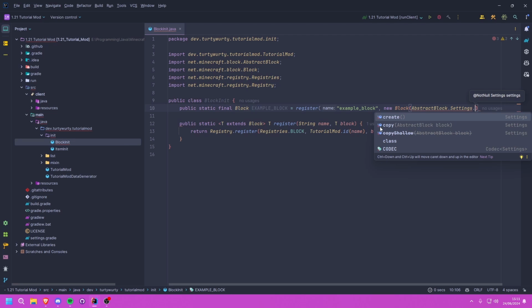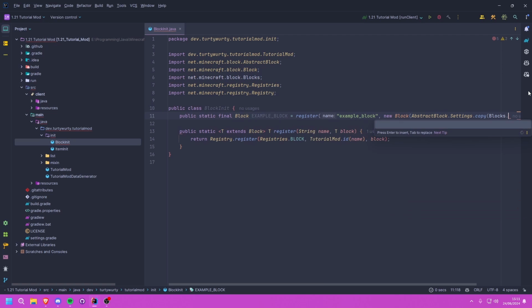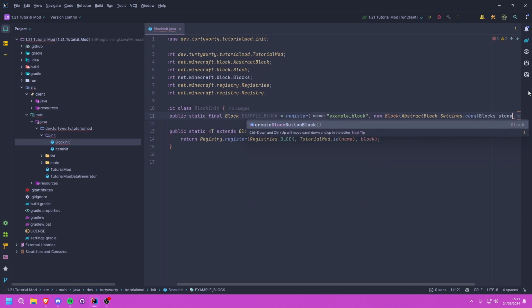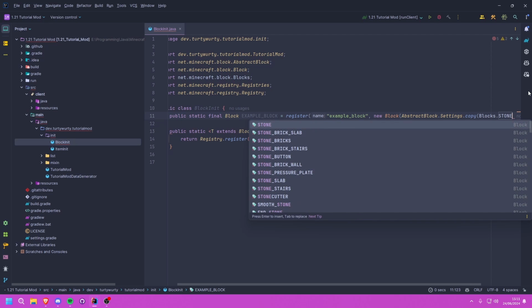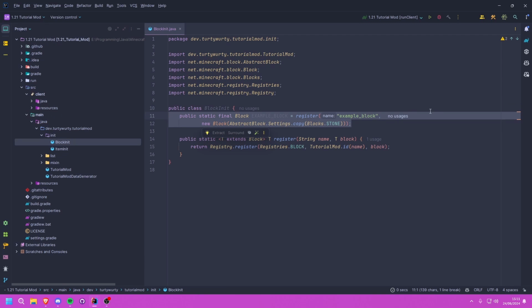So if you wanted to copy from a vanilla block, you wanted to copy the settings, then you can do that. So for example, the hardness, the sounds, those kind of things, not functionality, just the actual properties of that block, like light level as well. Then you can do that. So you could just do Blocks., and you could choose a block to copy from, so Blocks.STONE, for example. Okay, and if you do your brackets correctly, of course, then there you go. That would be a block registered with the same properties of stone.